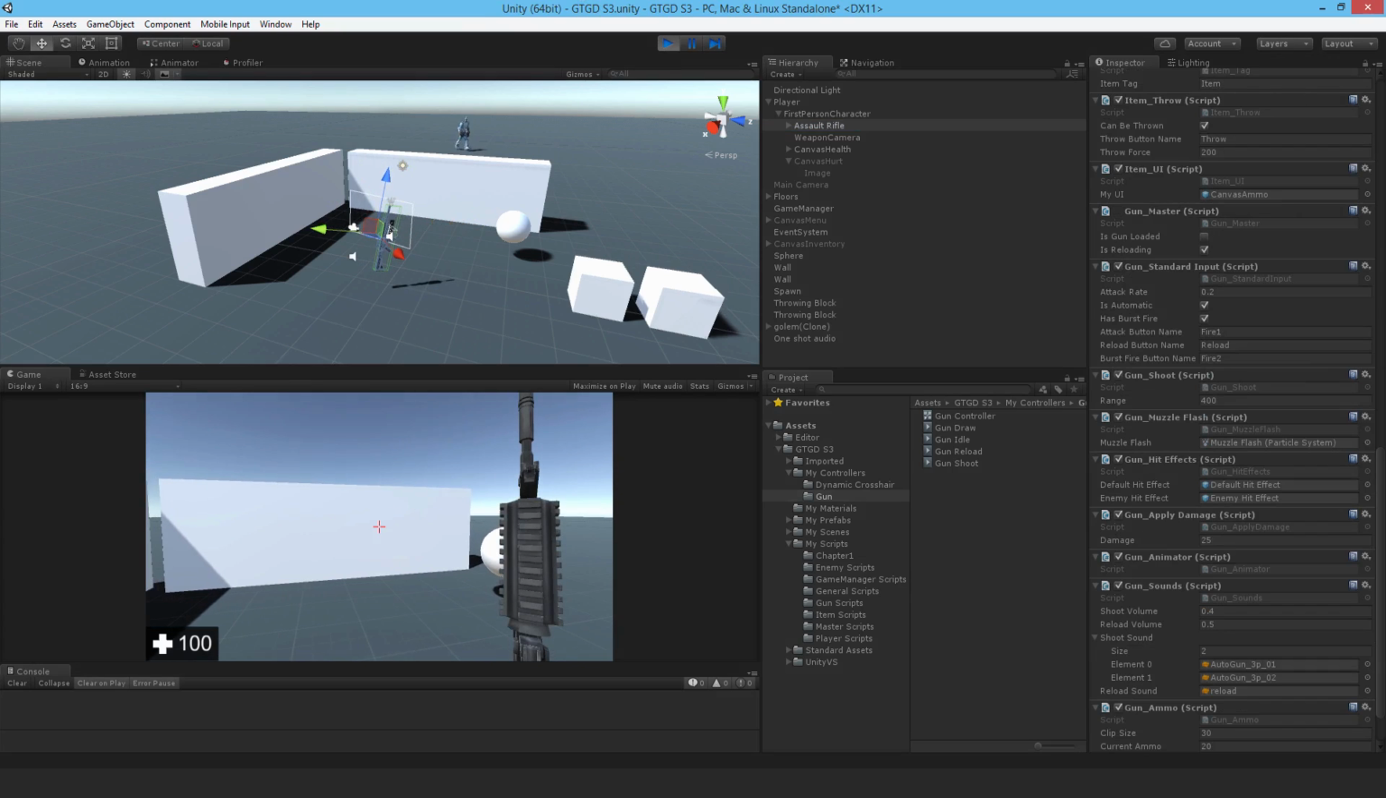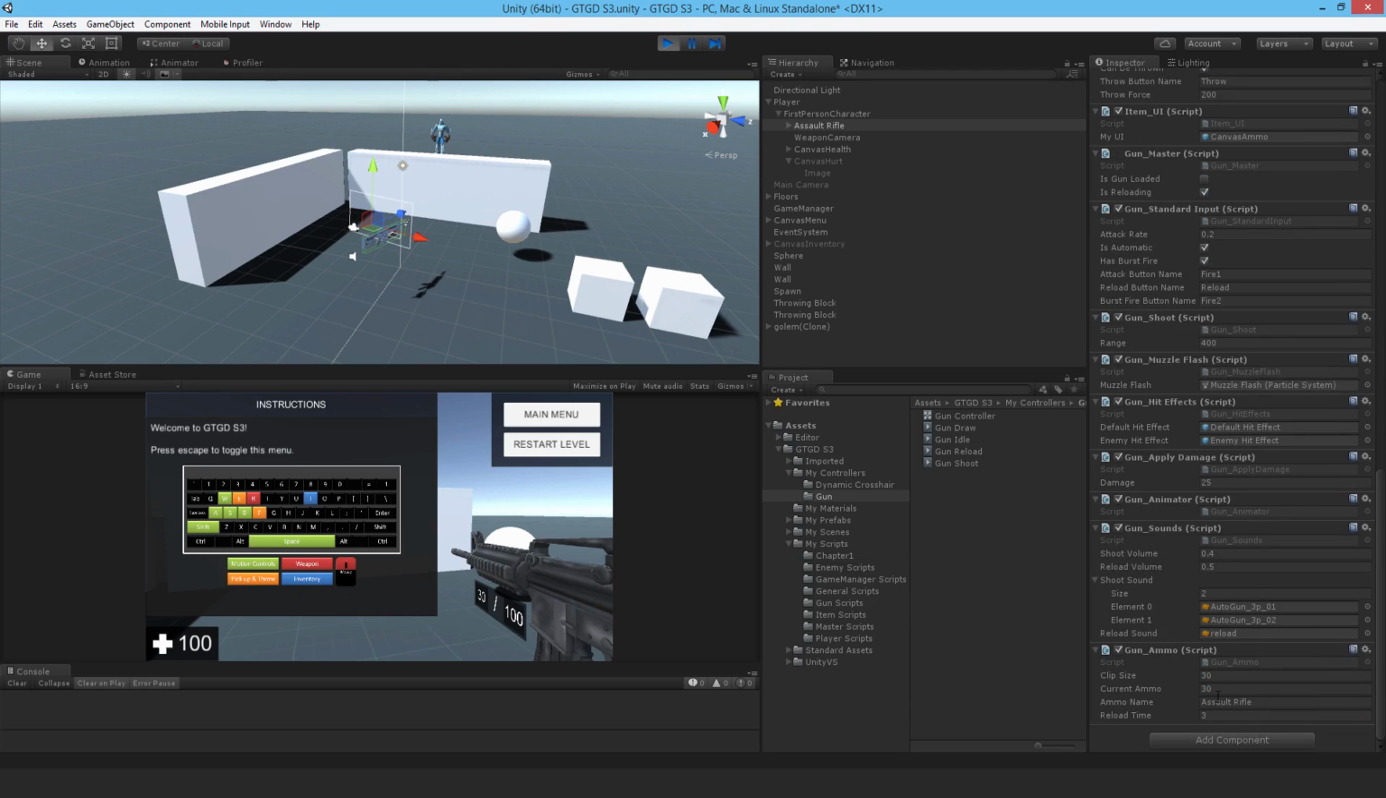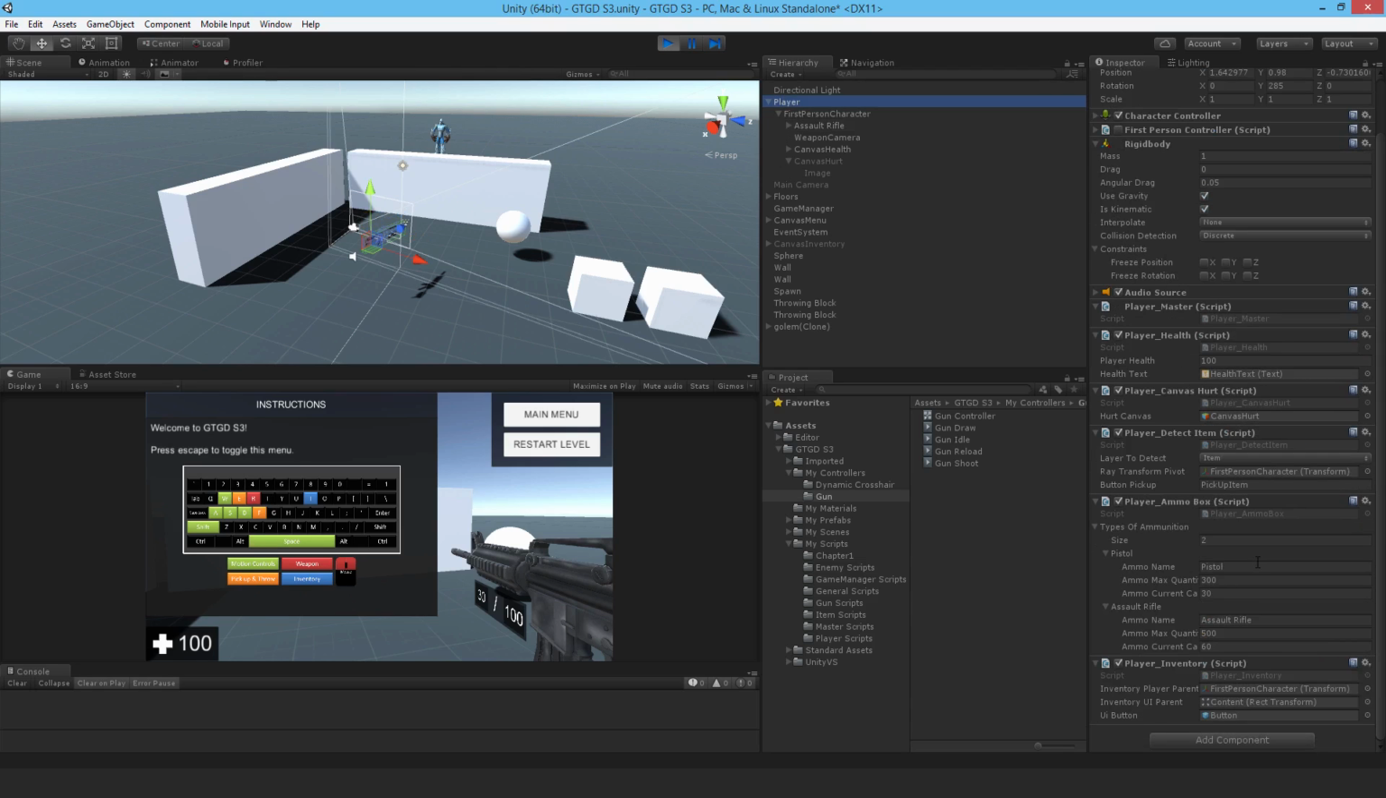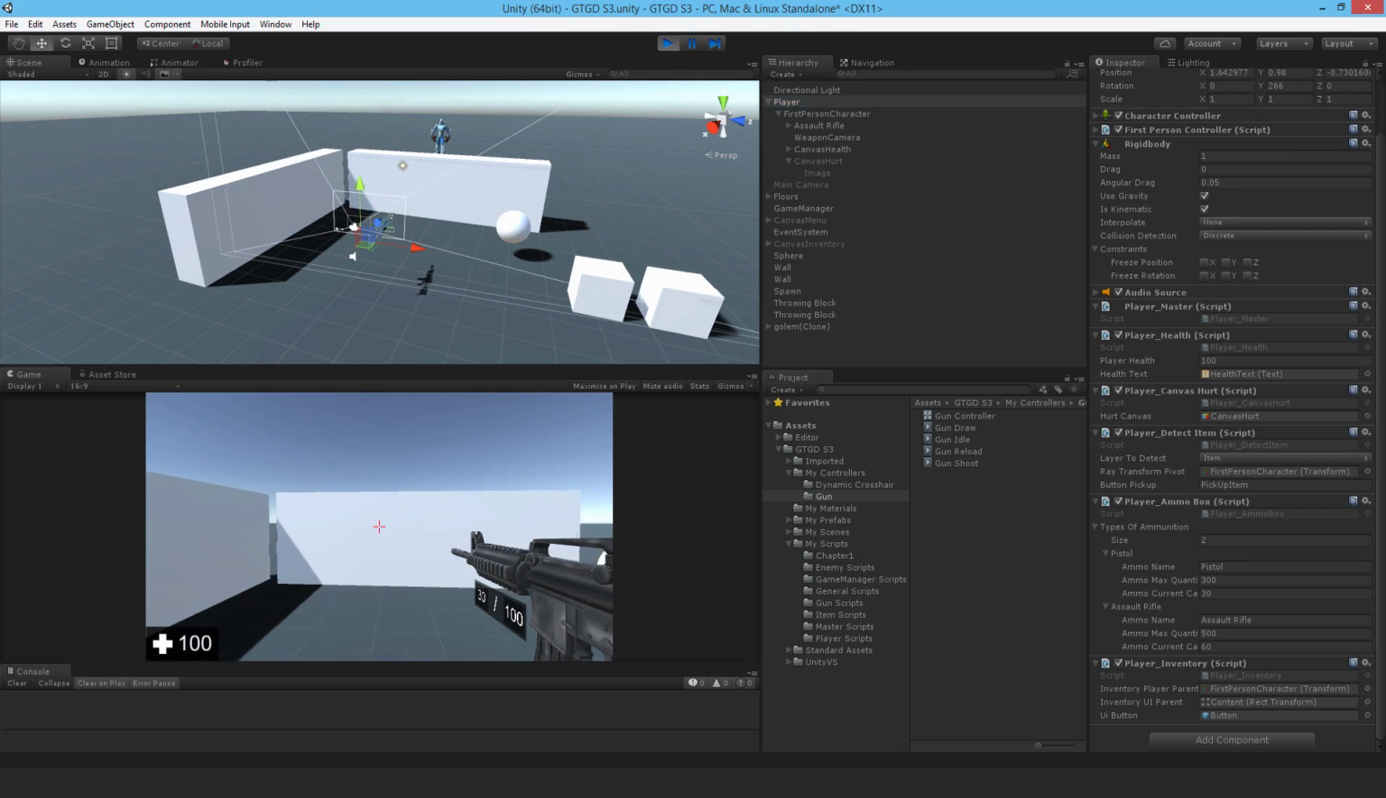Yes, I can reload. You can see that the current ammo is now 30. Okay, so going to the player, the currently carried ammo dropped from 70 to 60. So it successfully loaded 10 bullets. So that's pretty good. So let's continue. I can't reload unless I shoot.